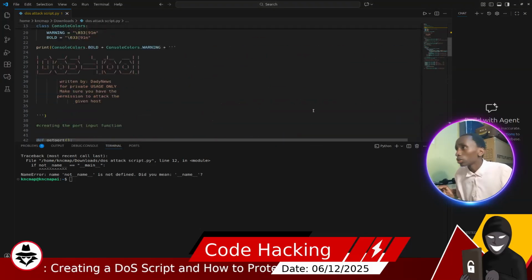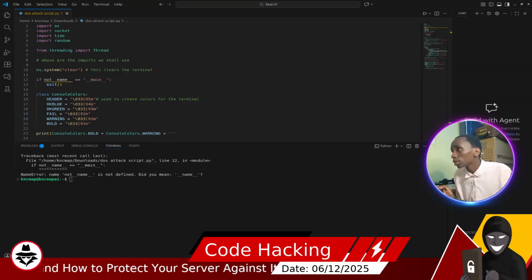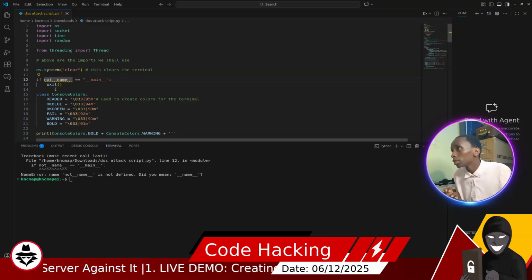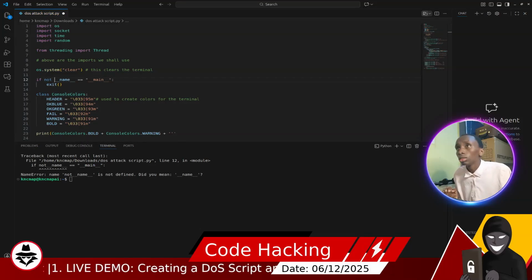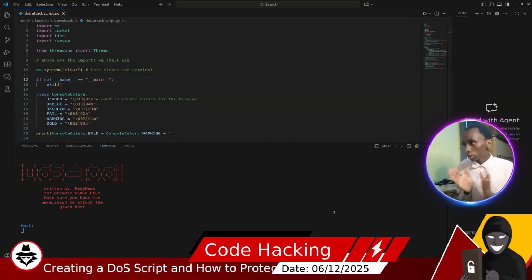So what we shall do, so I get to see if not underscore name, so there should be a space here, because that's what I meant. So let's see. Perfect. So now we can see our tool is working perfectly.